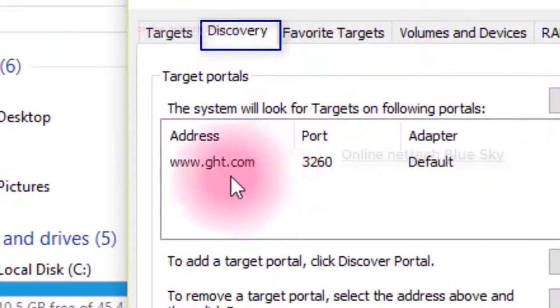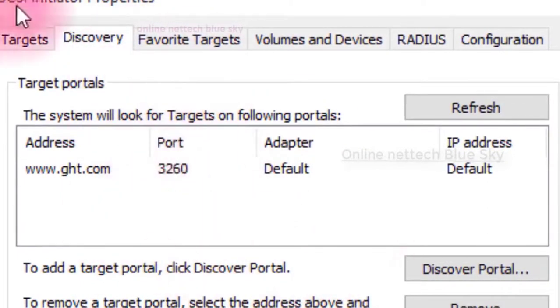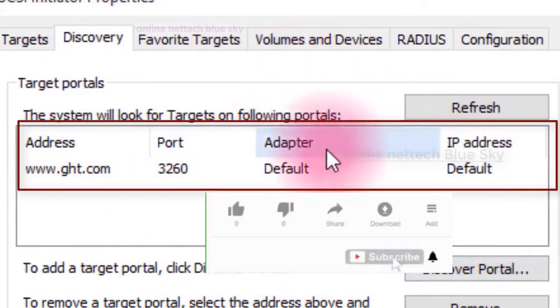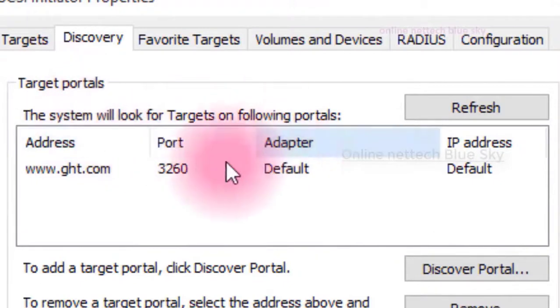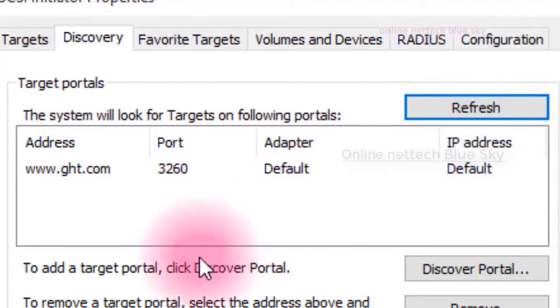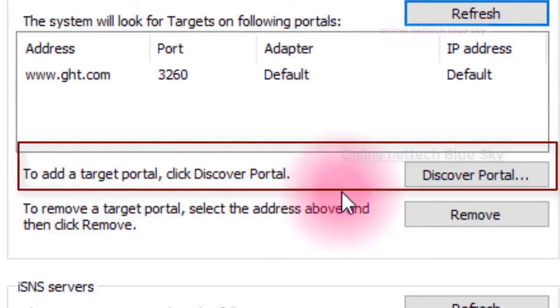Discovery. What does discovery mean? I'm using this domain name www.gt.com and a port. What is a port? I will discuss that in the network series. You can see a port, 3260, is a type of door to access your data. The target portals list shows other DNS names and IP addresses you enter. To add a target portal, you click Discover Portal, which means you discover your portals.